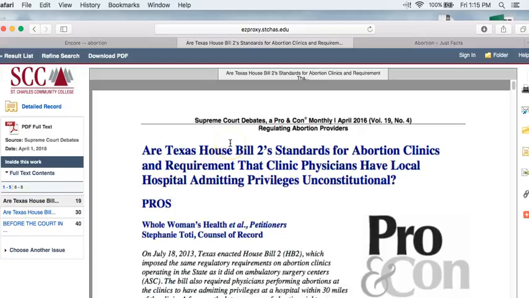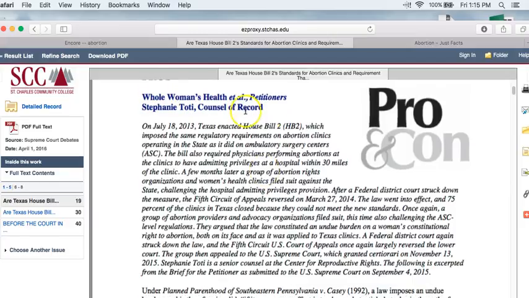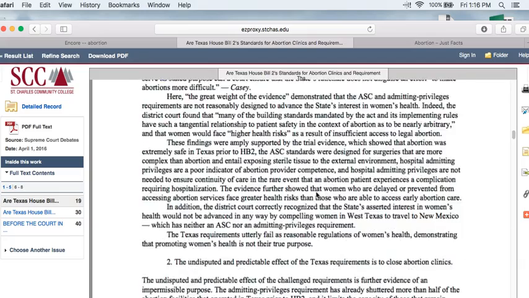Okay, so most of the time you're going to find your information on what the journal is up here somewhere. So this is from Supreme Court Debates, A Pro and Con Monthly, April 2016, Volume 19, Number 4. So this counts as an article. Even though you're finding it online, it's in a database. This is a PDF of the original. So you can read here, Stephanie Toti is the author. And then notice here, we've got actual pages. So this is how you know that what you have found is an article.